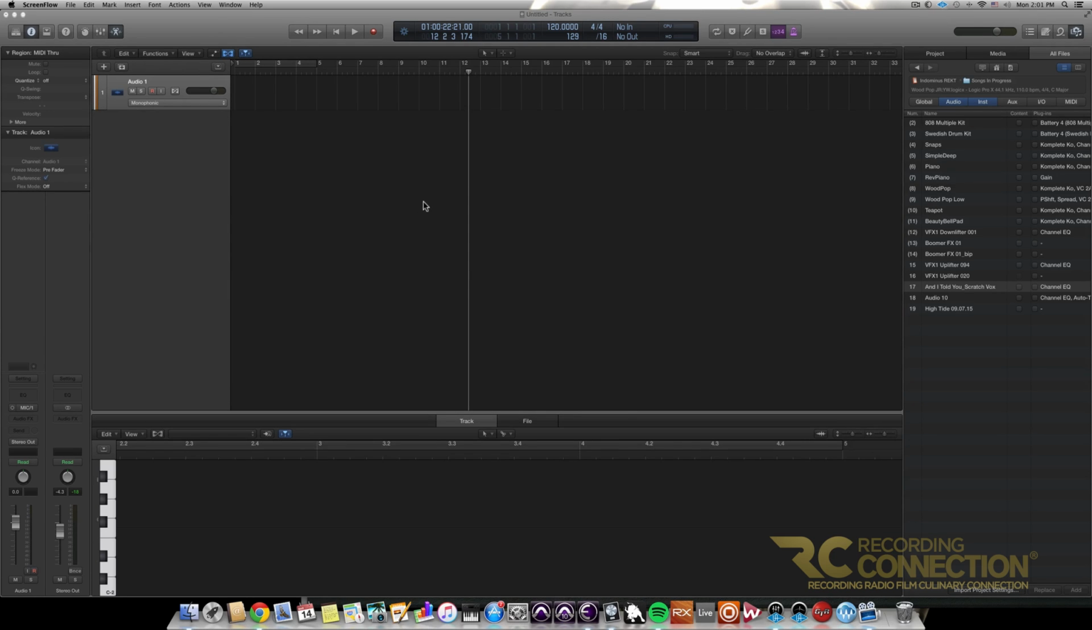It's the only DAW I actually know that has some sort of pitch control. Pro Tools has something similar, but it doesn't even come close to what Logic allows you to do. So first things first, I'm going to go ahead and import a vocal to play with here.